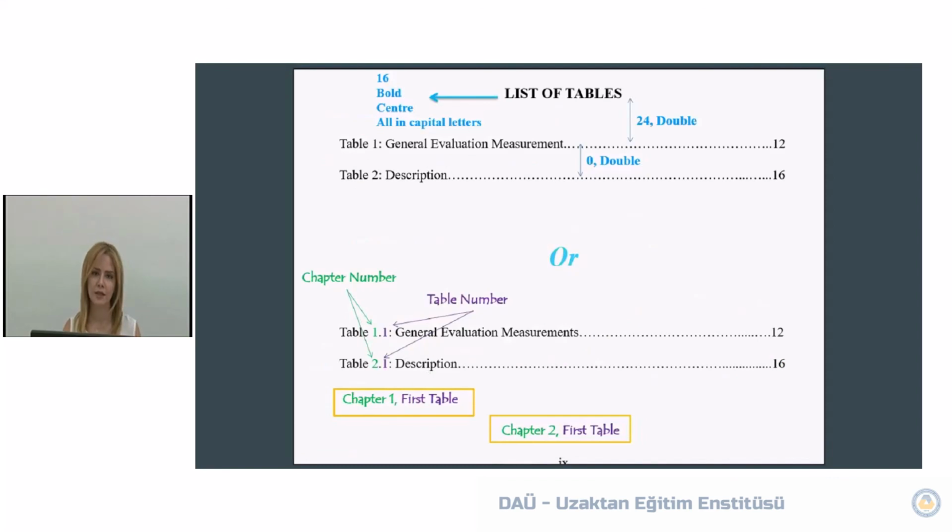Let's move on. List of tables. If you have only one table, you should title it list of tables. If you have more than one table, again list of tables. So list of tables as a header will be written in plural form, and as a header it's 16, bold, center, and all in capital. Again, from the header to the first line is 24 and double. And line spacing throughout your whole list of tables is 0 and double.